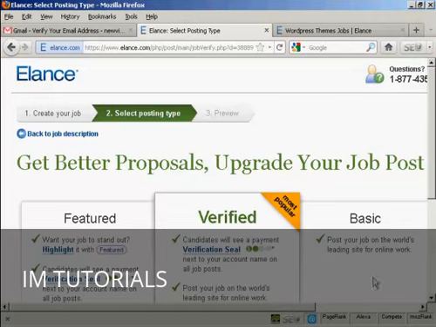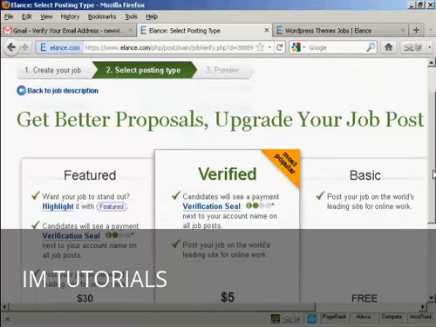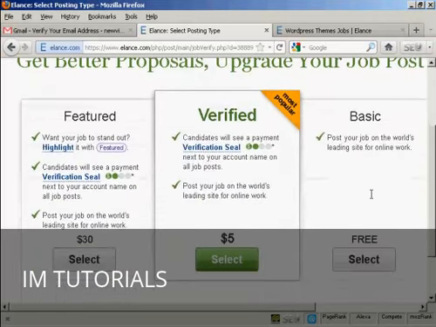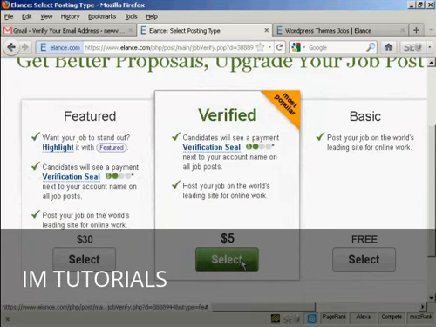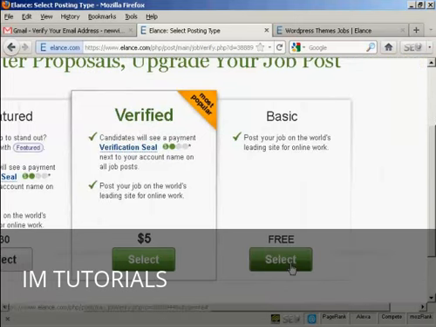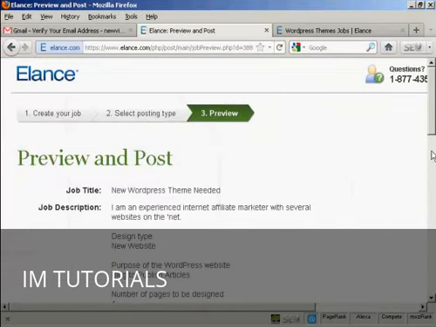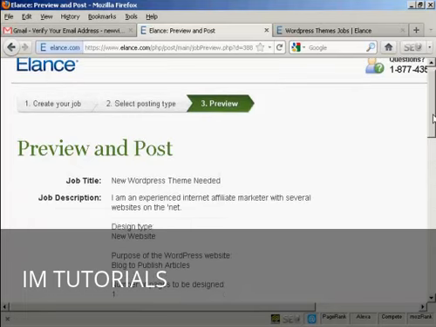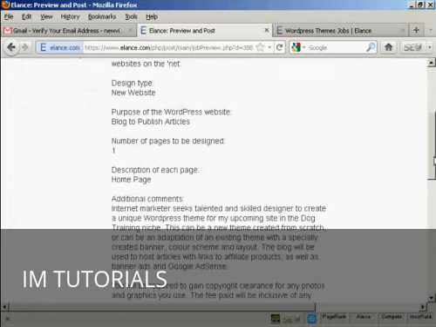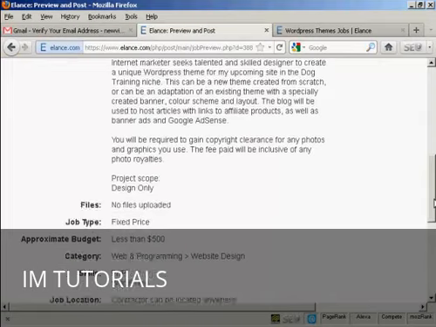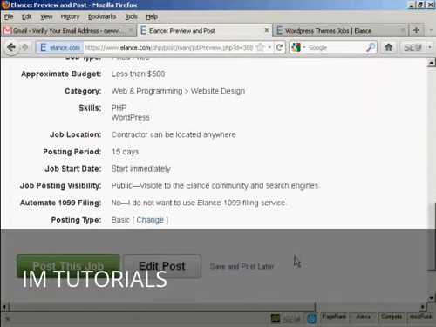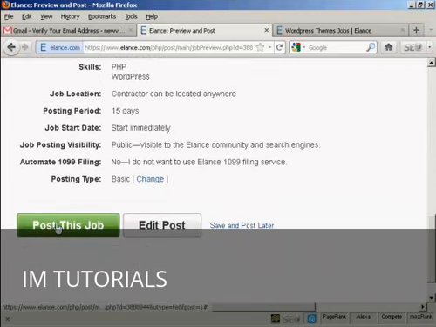Then you can decide which type of listing you want. You can have it as featured, you can have it as verified, and that costs $5, the featured $30, or you could just have the basic listing, which is free. For this demonstration I'm just going to select the basic listing, so click on select, and there we go. That's the job previewed. This is what it will look like on the website, and then you can make some changes if you wish, and then click on here to post the job.